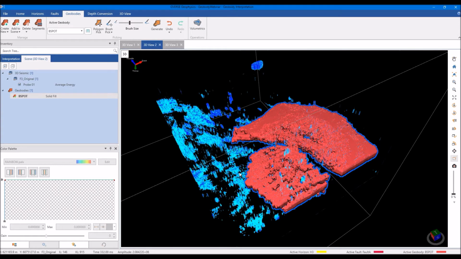Alright, so that is how you can automatically track a signature through the volume, define the amplitude threshold, and have the algorithm come up with a geobody of all samples that are connected to your seed picks and lie in that amplitude threshold. We also have a workflow that lets you manually create your geobody.